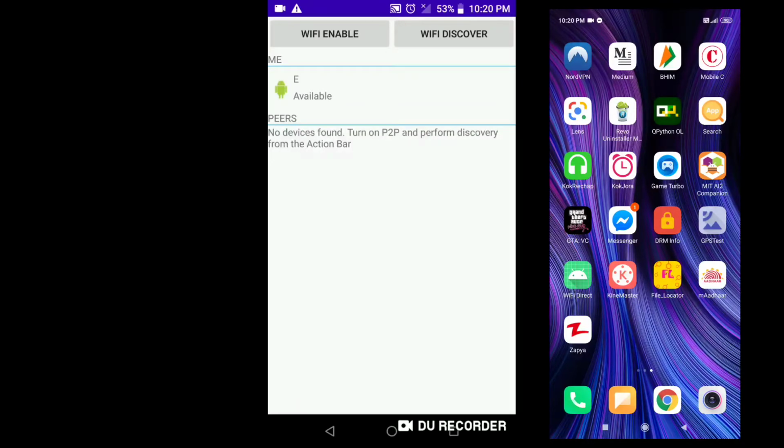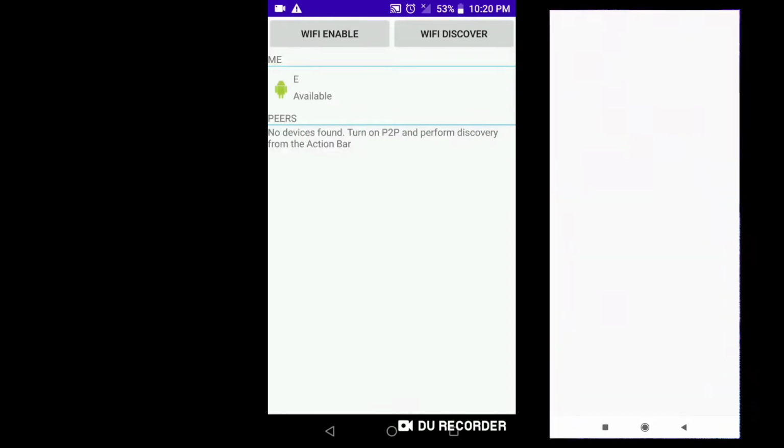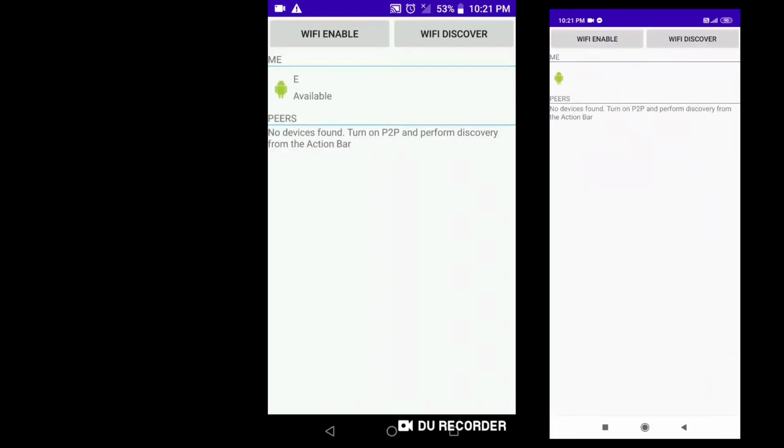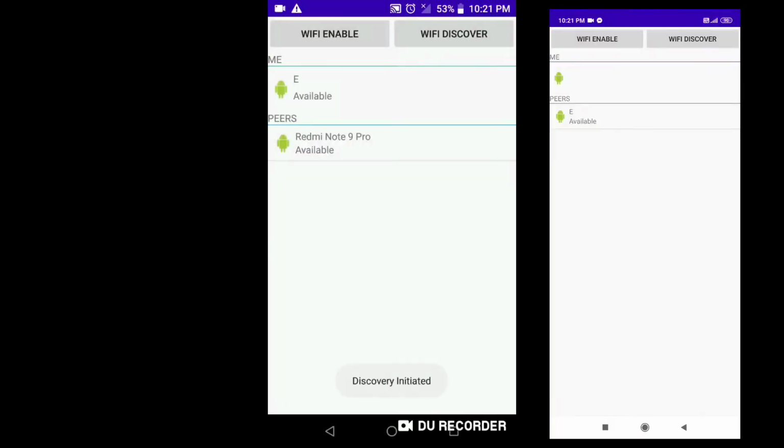See, when I press on the Wi-Fi Direct, it doesn't open. So what you need to do is tap on the Wi-Fi, start the Wi-Fi, and then tap on Wi-Fi Discover on the right side of my screen, and on the left side also tap on Wi-Fi Discover, and then it should list the available handsets. You can see on my left side it has an E available and Redmi Note 9 Pro available.